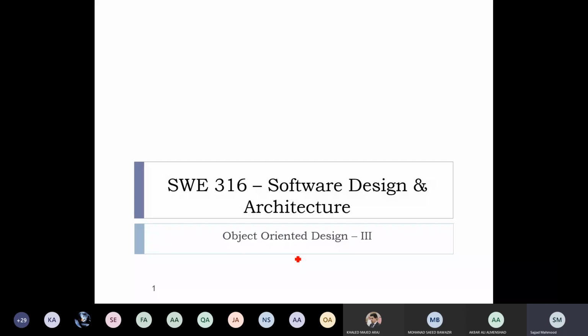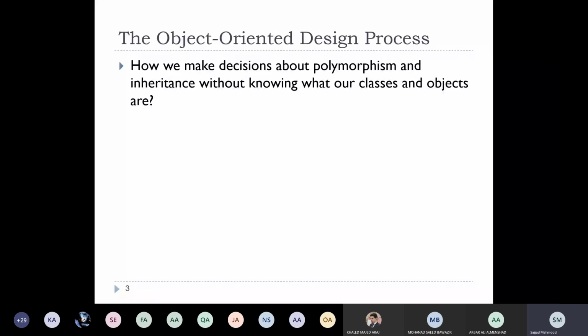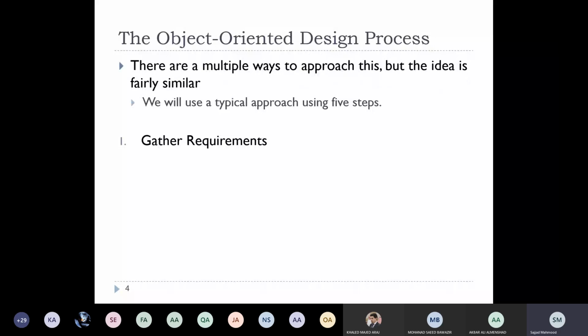On Thursday, when we were going through this lecture, we went through the process of identifying the objects, and we also looked at how these objects interact with each other and how we can go through those 5 steps. So we were going through these 5 steps and trying to understand how we can come up with a design. So gathering the requirements, of course, is done in your SRS.